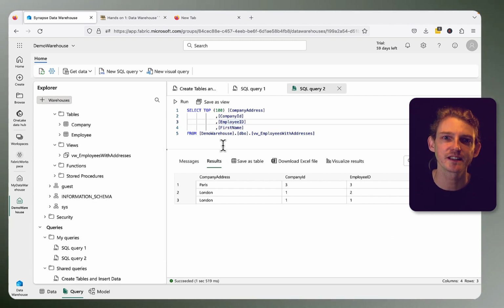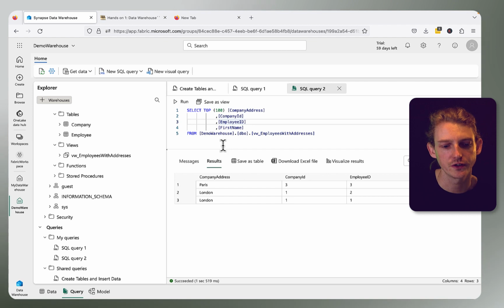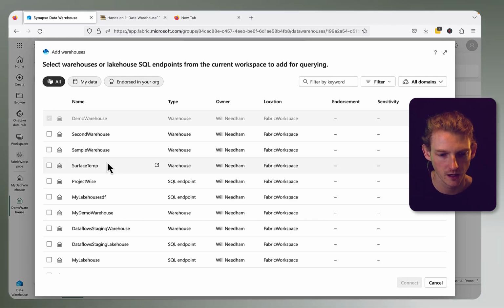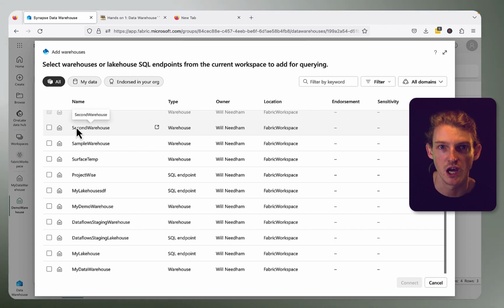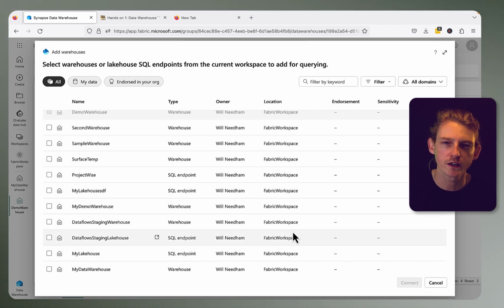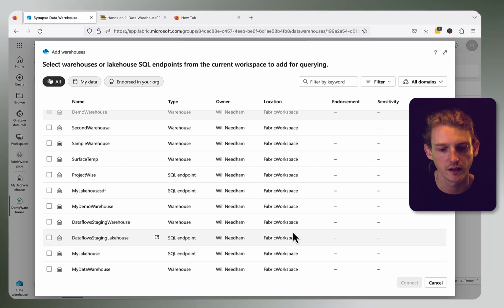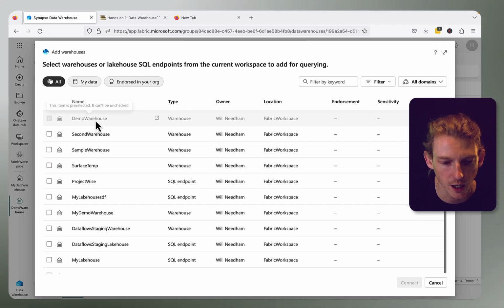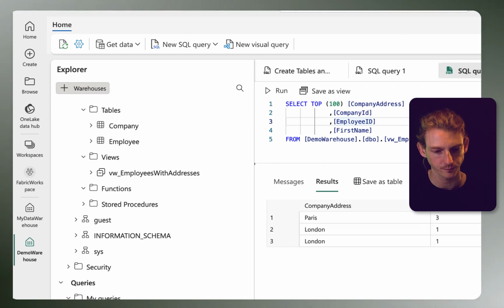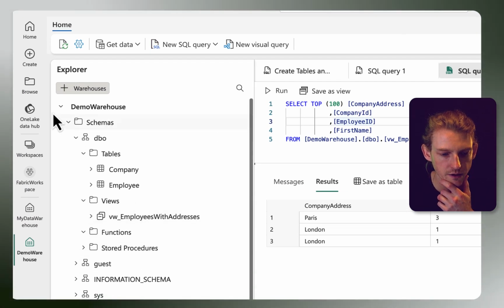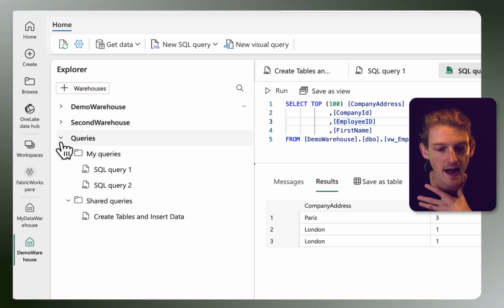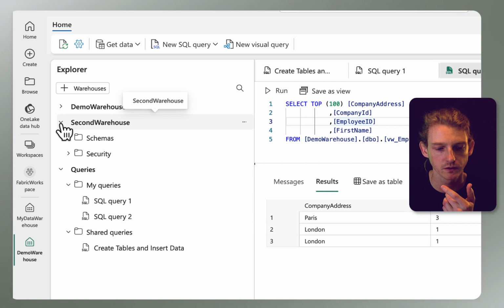The one thing I wanted to add to this was another warehouse, just to demo that capability. So if I click on warehouses, here I've already created another warehouse. Actually, I've got loads, but within your same workspace, you can bring in another warehouse. And I'm going to bring in Second Warehouse, creatively named. This was our first one that we've been working in, Demo Warehouse. Now we've got Second Warehouse.